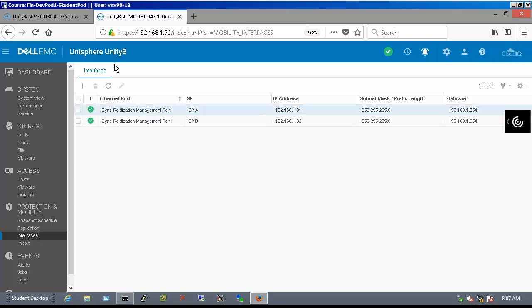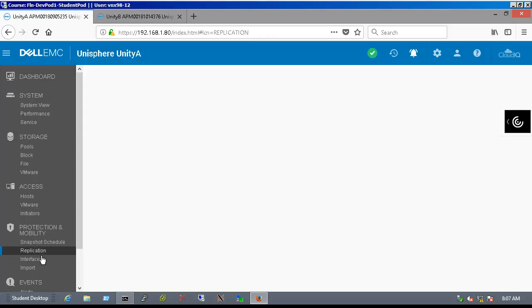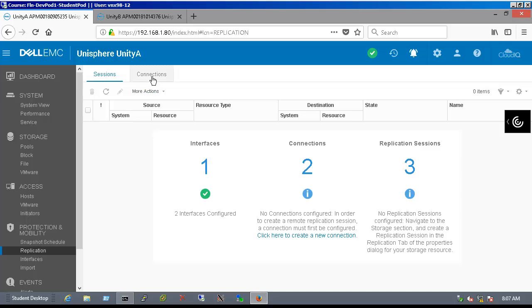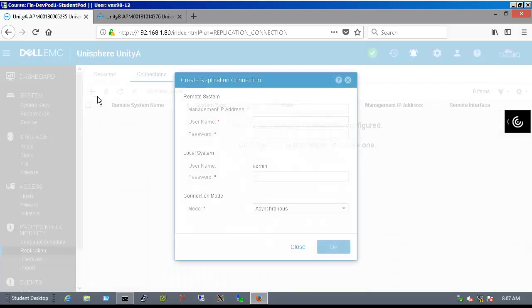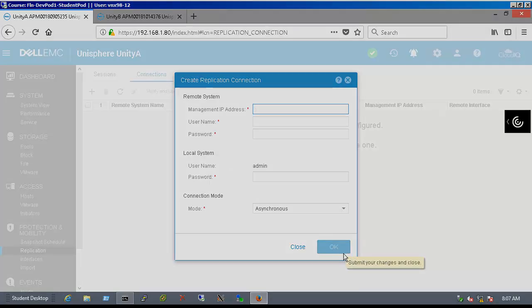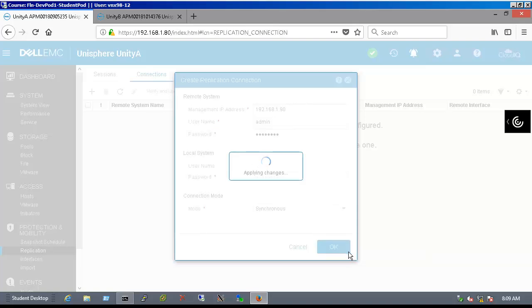The next operation is to create a replication connection between the two systems. So we'll select replication, go to the connections tab, and create a replication connection between these two systems. So we'll need the remote system IP address, the management IP address, and the management credentials. We'll also need to input the management password of the local system. And we need to select the connection mode. In this case, it will be synchronous. And we can now apply those settings.